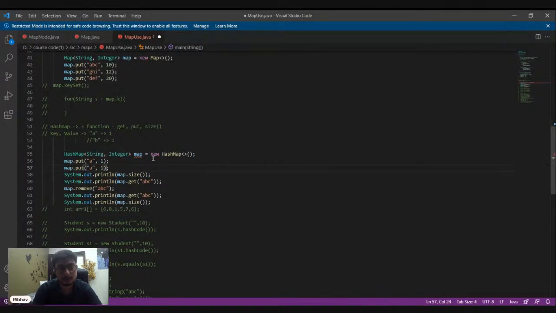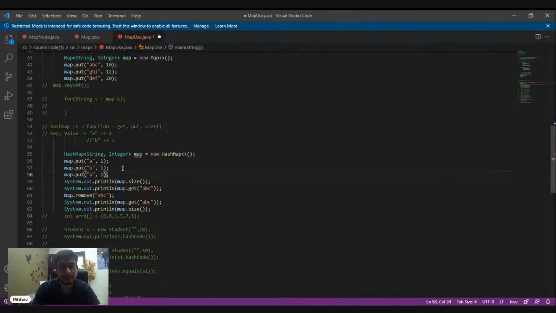Yes. So map.put(b, 1). Now one thing that you will notice is that a hash map can have the same values. But one key area of a hash map is that it can only have one value corresponding to one key. So if I again do map.put(a, 2), then it will replace the value present in a, and this will be overwritten.